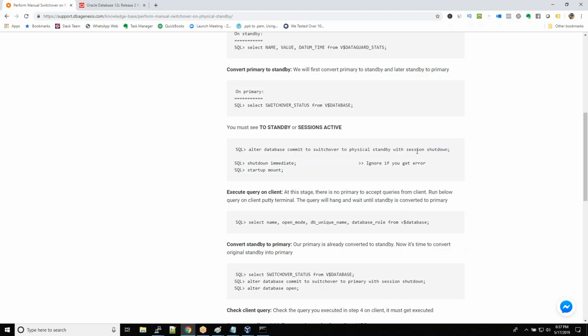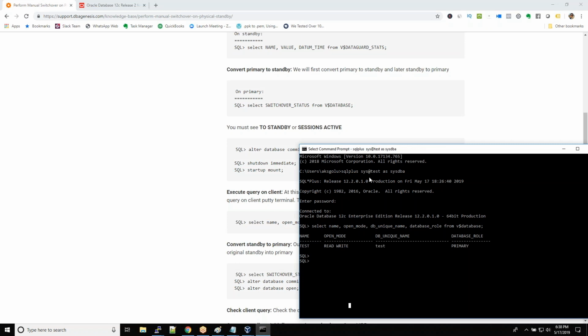Don't worry guys, this session shutdown is not for the users. It is for you, the one who is executing the command. Most of the time DBAs get confused, thinking this command will disconnect all the users who are currently connected to the database. It doesn't happen. If you see, by now the client is happily running. There is no problem at the client end, right? The client is able to query. I can re-execute the query. You can see it's working.